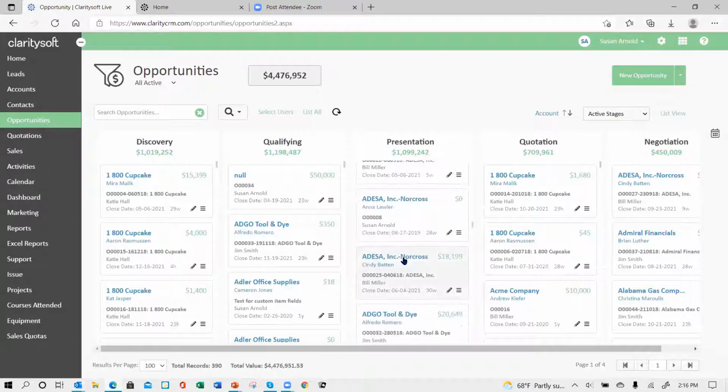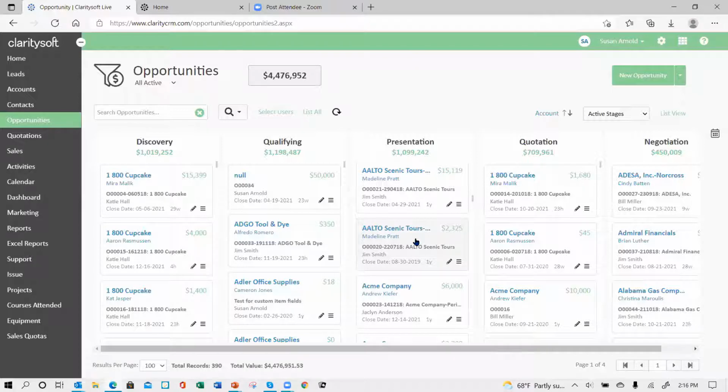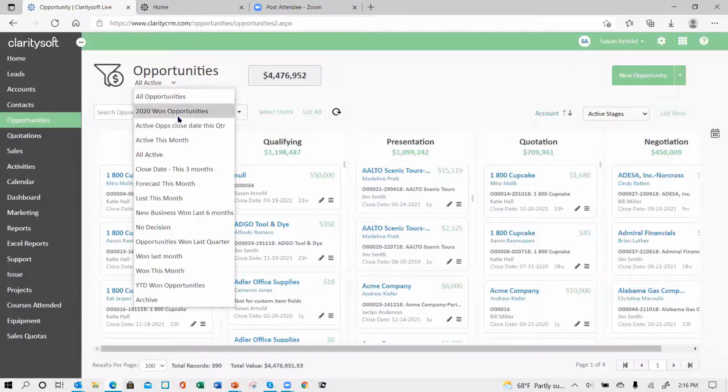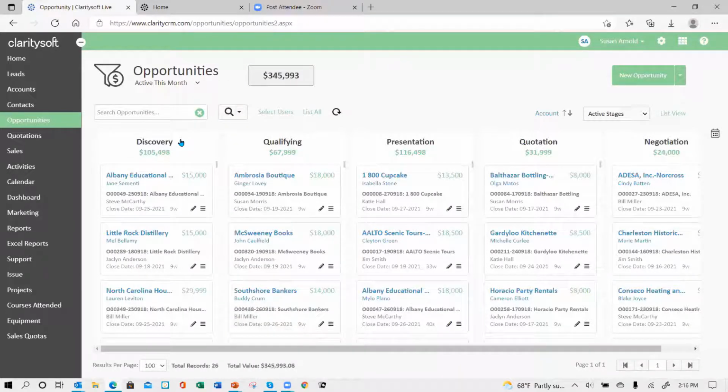A lot of people like this because they can work in here and see things easily in this view, this board view, and they can see their numbers. They can see the grand total up here for the filter. Okay. Now, if I change my filter to active this month, then my value is going to change because now I'm looking at only the opportunities that have a close date of September. And here's my Albany Educational that I just moved to presentation. Okay. So they're right there.